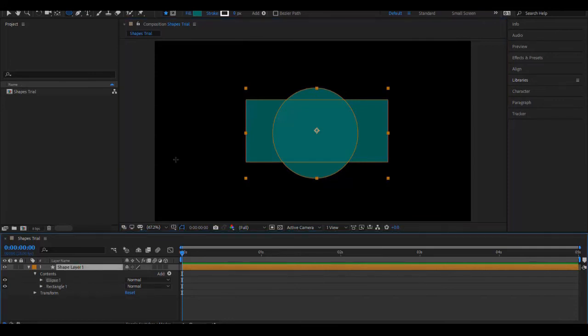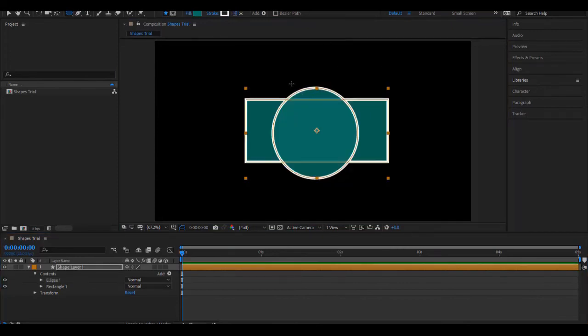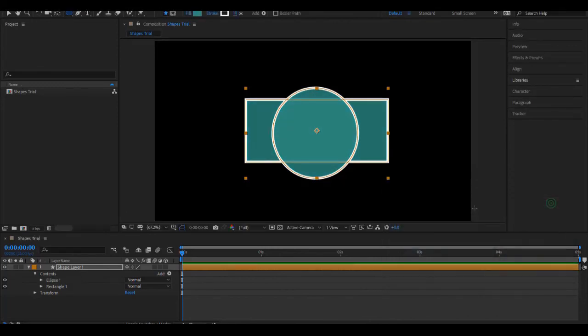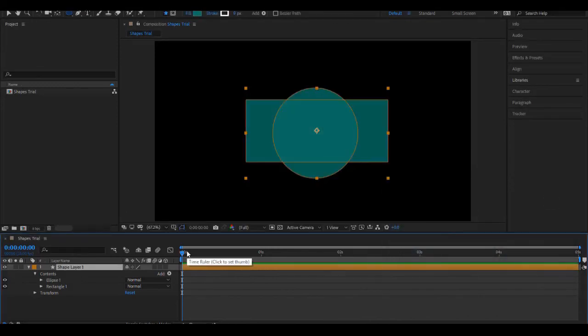If I select the shape layer and give it a stroke, for example 10, now I changed the stroke for all the shapes inside the shape layer. Same for the color if you like. You notice? For all of them. But I will undo the stroke.